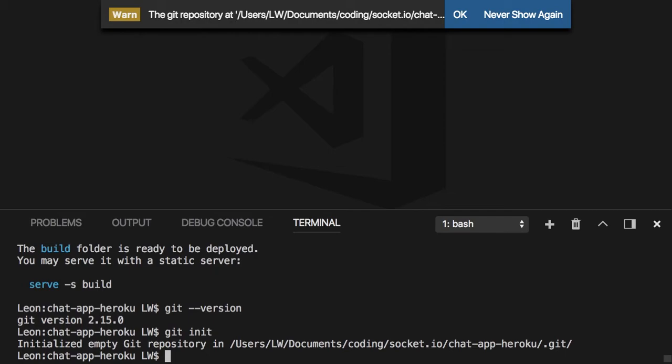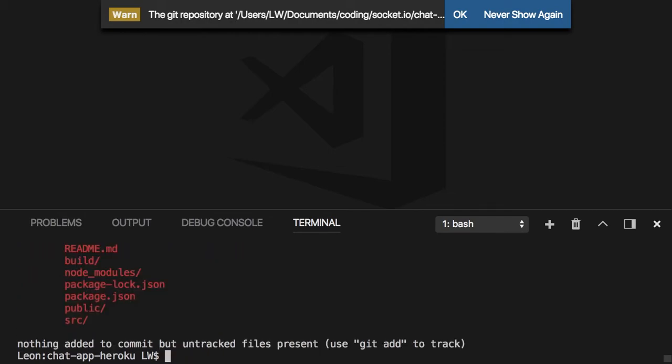And then we're going to say git status. And there's going to be a lot of things, especially the node modules is a lot. So we're going to go ahead and make a new file called .gitignore.